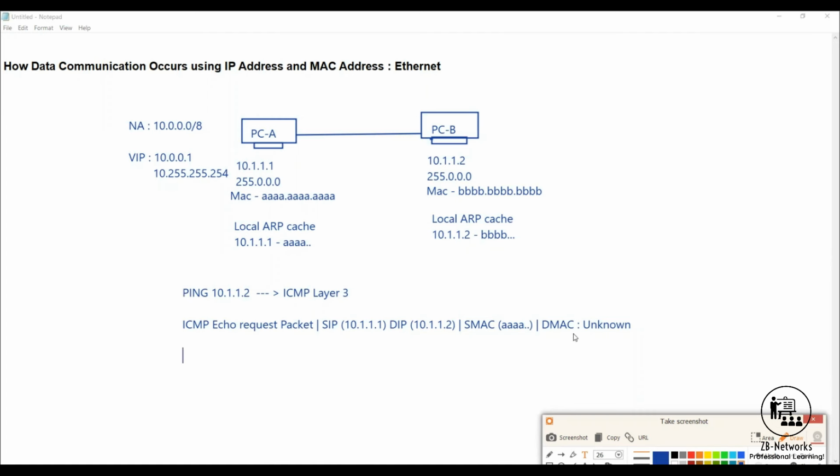So for that, since the MAC address is unknown, the PC will generate an ARP request, address resolution protocol request, to find what is the MAC of 10.1.1.2. Your ARP request would look like that. So the ARP request will say my source IP is basically 10.1.1.1.